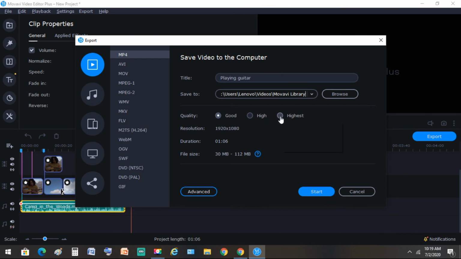So we will choose the highest, but remember guys that if you put some more transition, more effects on your video and you choose the highest quality, it will take time. If your project is let's say for example 20 minutes, 30 minutes, it will take time. But for this video, the length is only 1 minute, so there is no worries about that.